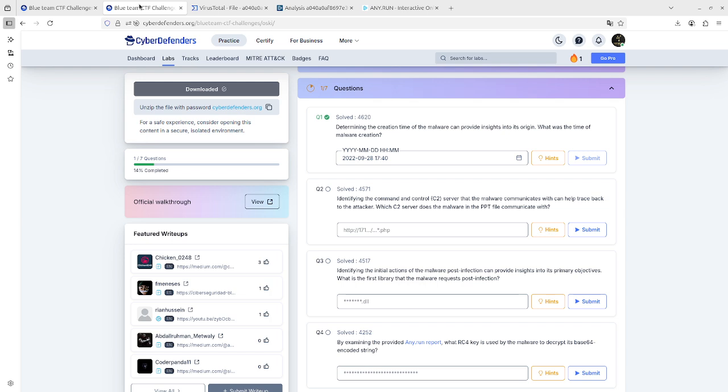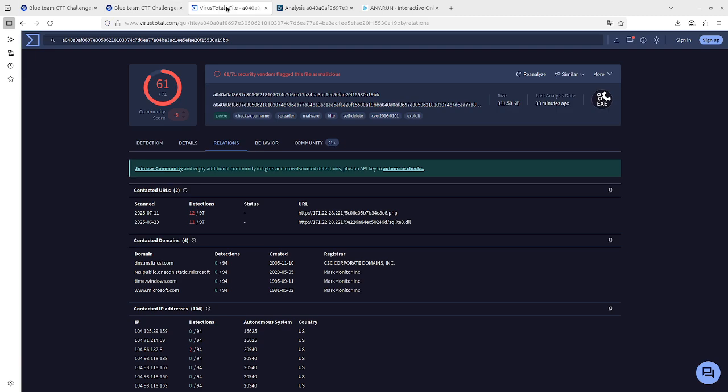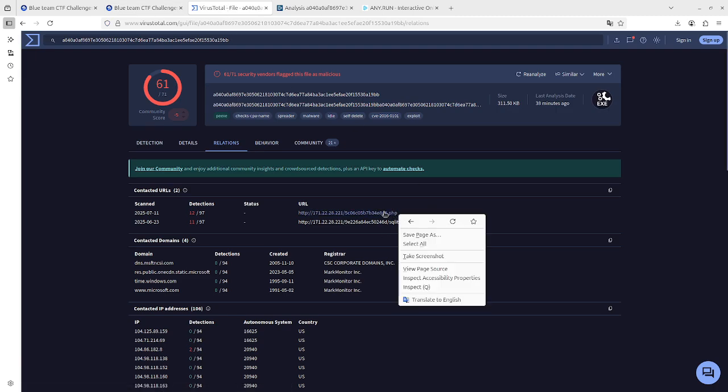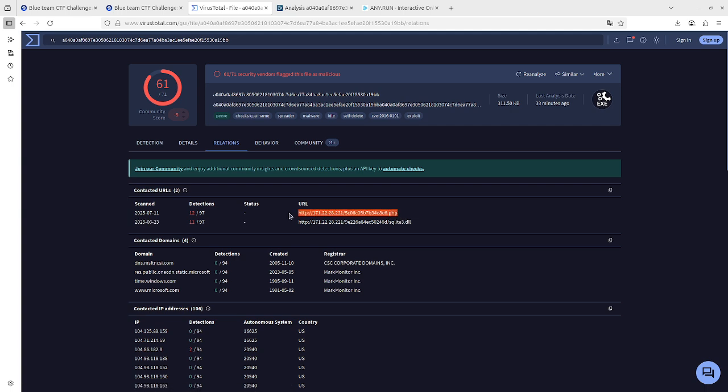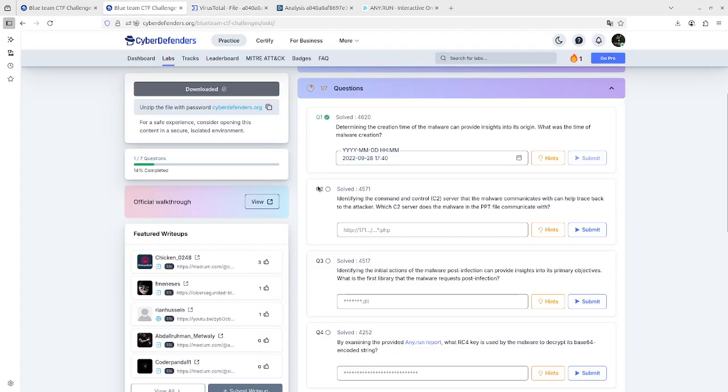Alright, we're being asked for the URL, and there's a hint here: it is trying to download a .php. So do we have a .php here? Okay, most likely this is that file. We can copy this. As you can see, it's the power of OSINT alone. We're not even touching the actual file itself. We're just inspecting the hash.